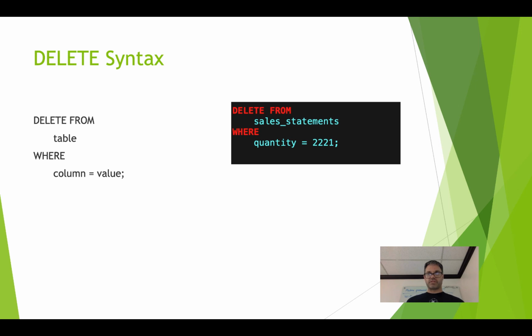And so in this case, we have delete from cell statements, not using the dot notation this time, where quantity equals 2221. That'll take out, in the example we did for the database in class, exactly one value out of my cell statements, because only one cell statement had that much quantity sold. And that's where we can do a little example for that.